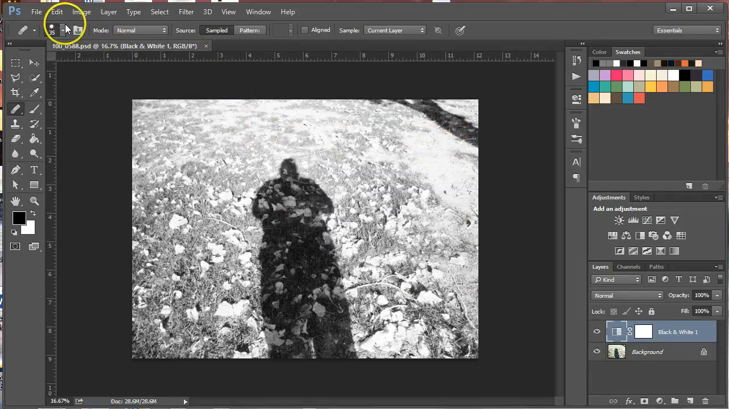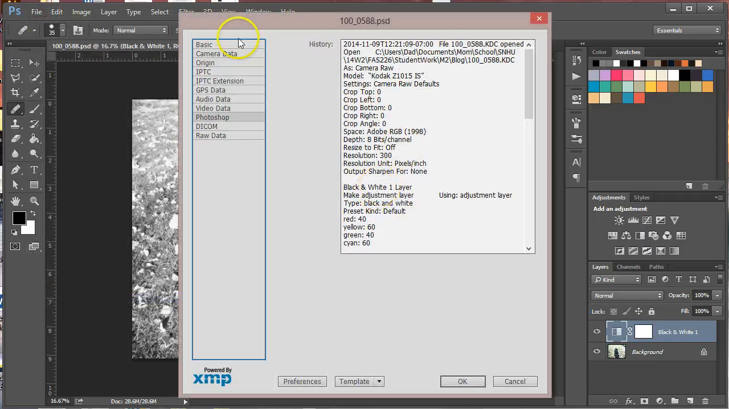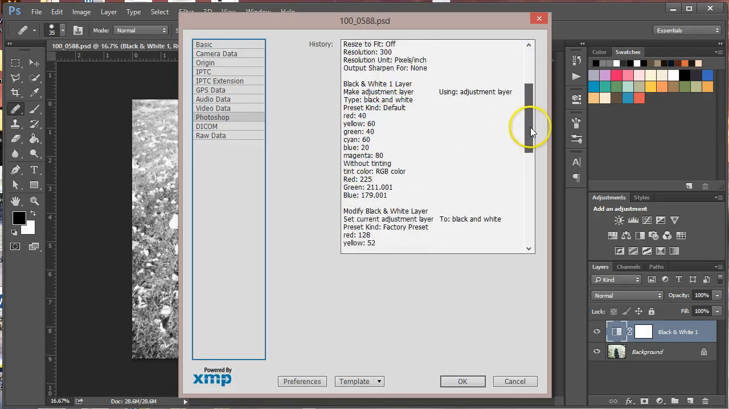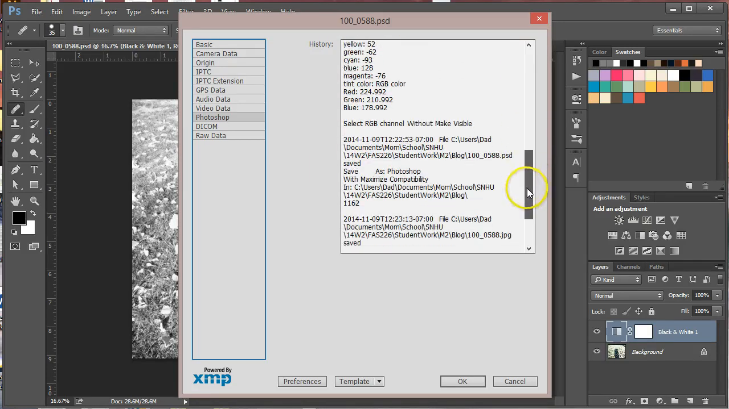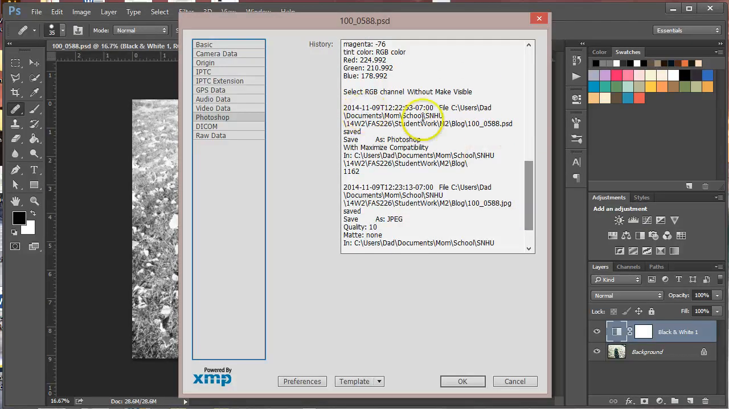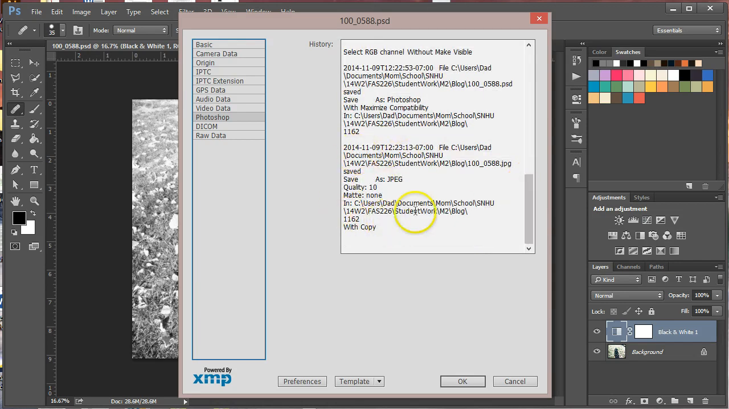And so now I'm going to do a couple things. I'm going to look at the file info for this Photoshop document, and I can see that here's when I opened it. It was opened as the camera raw file. I added an adjustment layer, made some changes, modified the adjustment layer, saved it as a Photoshop document, and then did a Save As to save it as a JPEG.